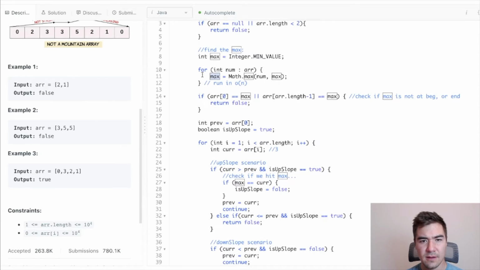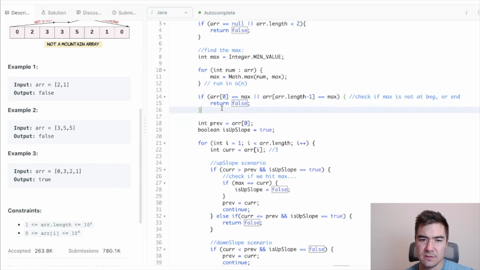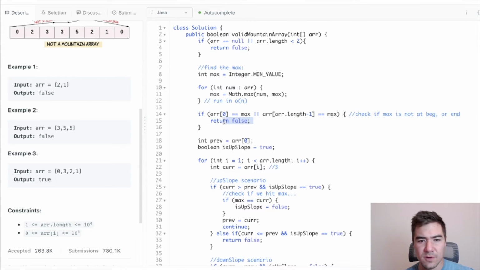Okay, and then this is a special if statement. I need to make sure that the max is somewhere in the middle of the array. It doesn't have to be right in the middle, but it cannot be the first element and it cannot be the last. So this checks to make sure that the first element in the array does not equal max, and then that the last element in the array doesn't equal max. So if they do equal, then we're just gonna short circuit, return false right away.